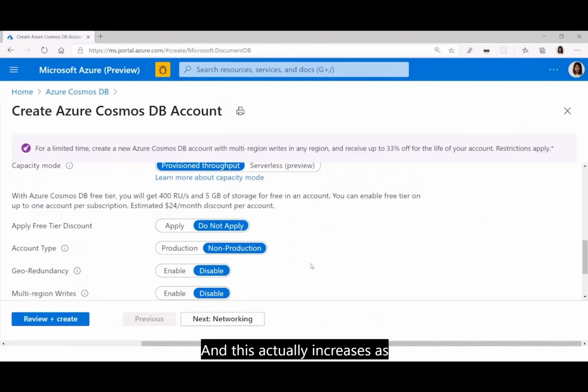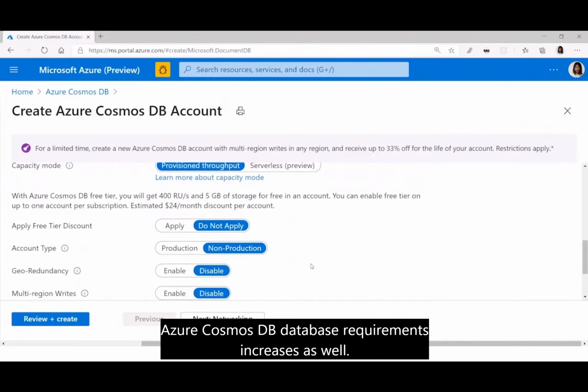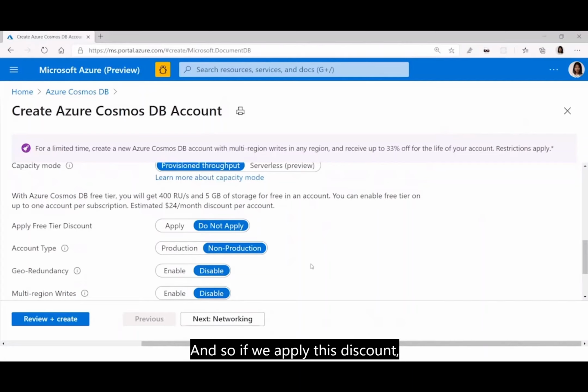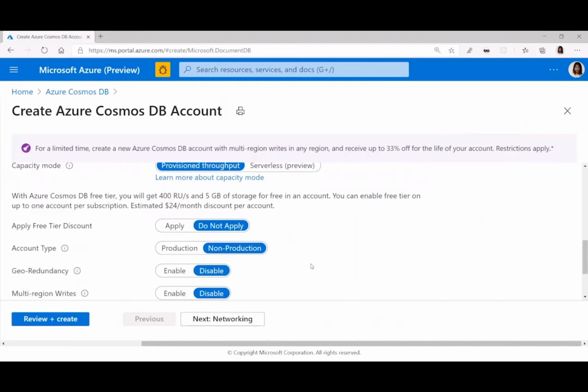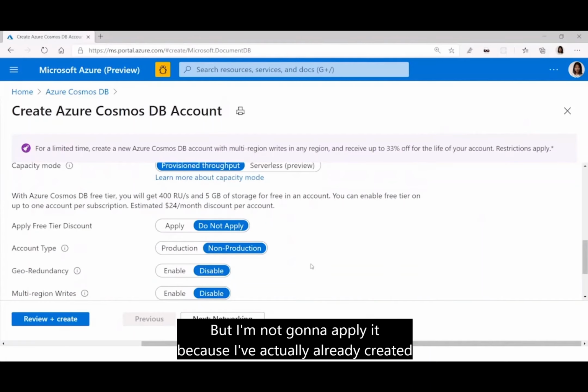And this actually increases as the throughput for your Azure Cosmos DB database requirements increases as well. And so if we apply this discount, we actually save around $24 a month. But I'm not going to apply it because I've already created an Azure Cosmos DB account, so it's not going to be applicable to me.